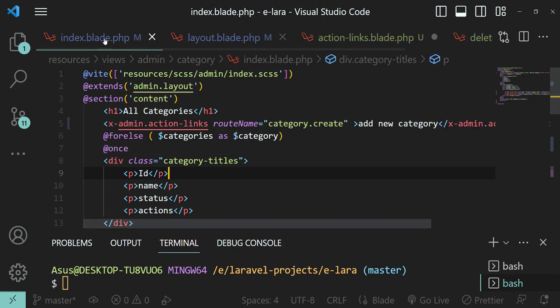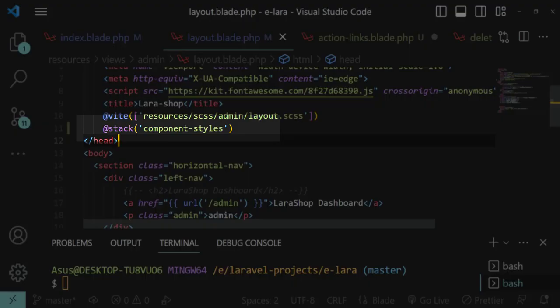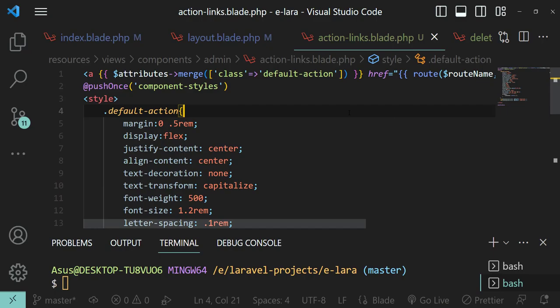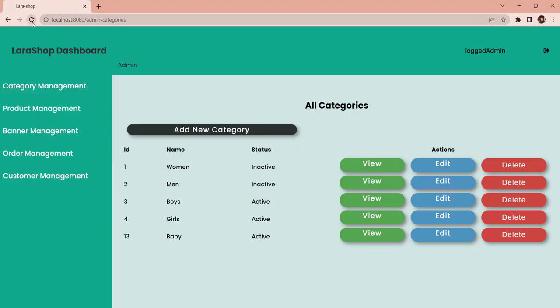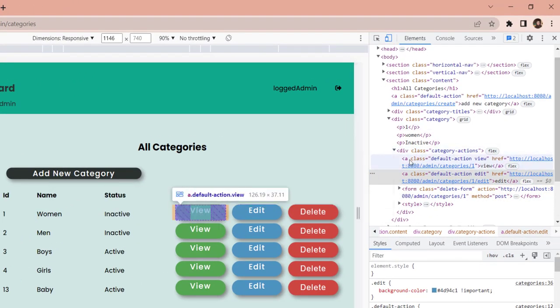Where did it go? This one over here. But because we have used push once, only once will these styles be pushed. Refresh. Now let's inspect. Now if you notice, this is the first anchor tag, but there is no sibling style. Then this is the second anchor tag, but no sibling style.